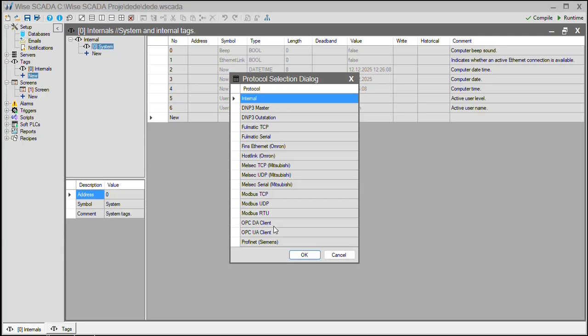By establishing a connection to this external server with the OPC client interface inside Wise SCADA, you can carry out communication through this interface. OPC DA is an older protocol. The current one is the OPC UA protocol. Both will be explained in this lesson.